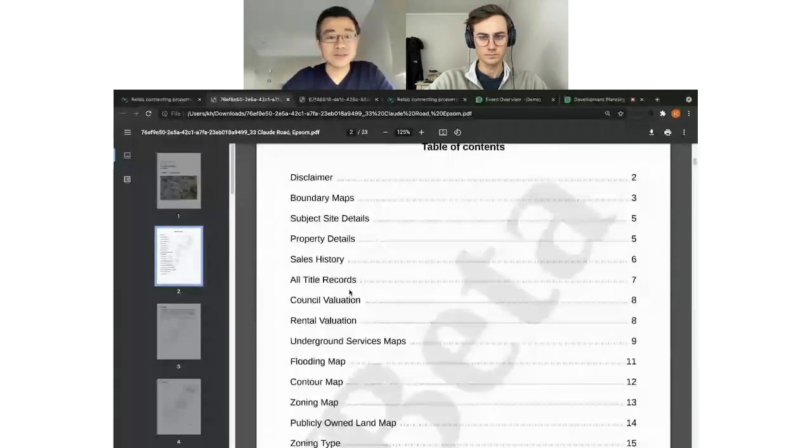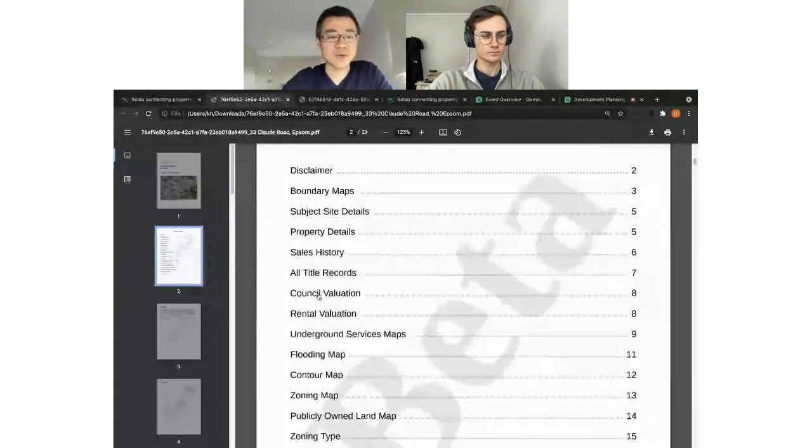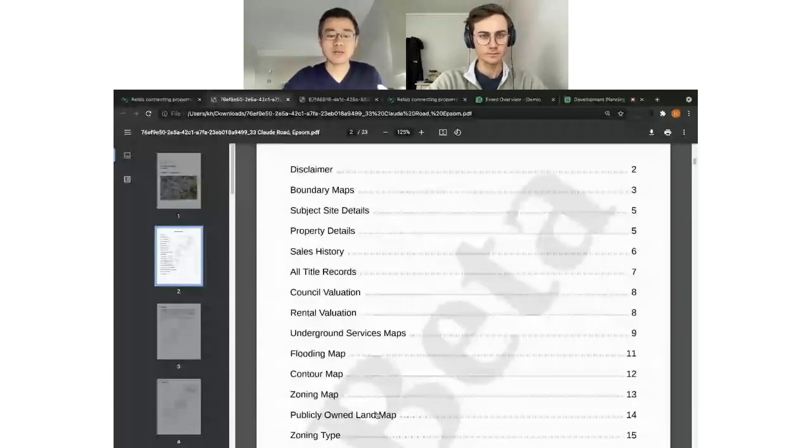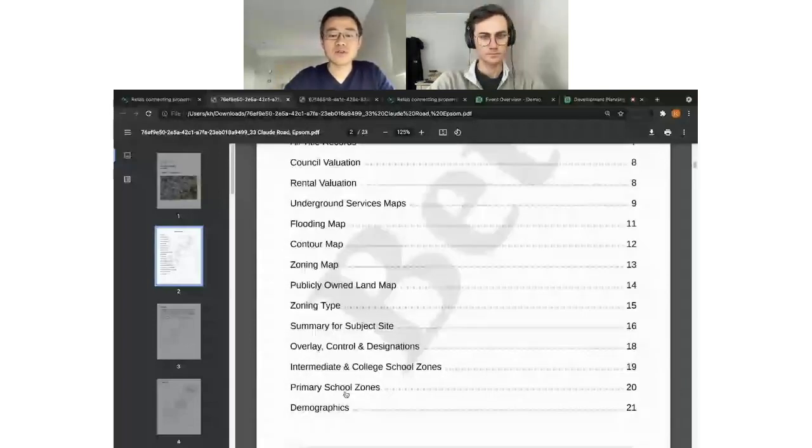So here's our table of contents, and here you can see we have more than 20 pages. This report is packed with information such as your basic property details, sales history, valuations, lots of mapping about underground services, flooding, contour, zoning, any publicly owned land. So 5 different maps, as well as unitary plan specific information, which Foss and I will go into a bit deeper around the zoning standard, the activities table, and any overlays, controls, and designations, which are unitary plan specific. So let's keep going.